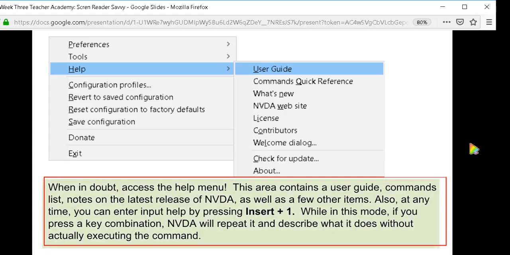When in doubt, use the Help menu. It's there for a reason. This area contains a user guide, commands list, notes on the latest release of NVDA, as well as some other things. You can also get input help by pressing Insert and the number 1. While this is on, if you press a key combination, NVDA will repeat the key combination you just entered and describe what it does without actually executing the command.